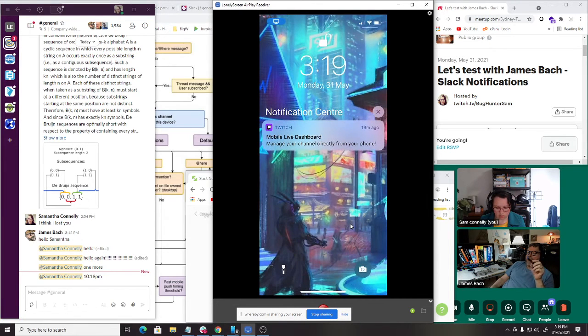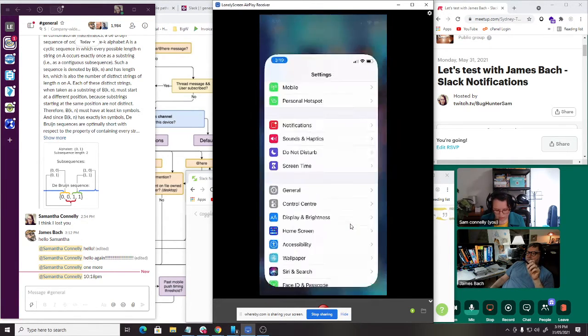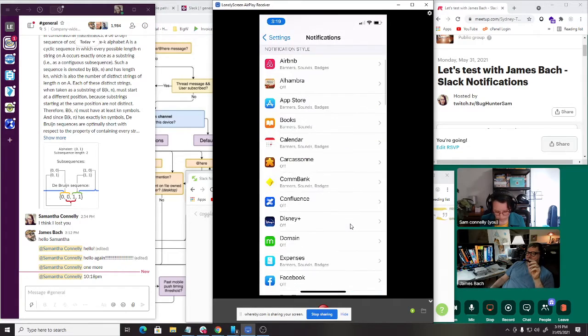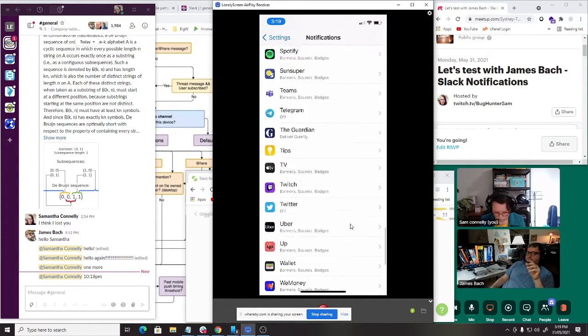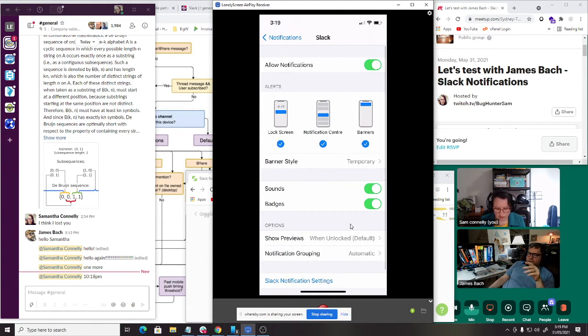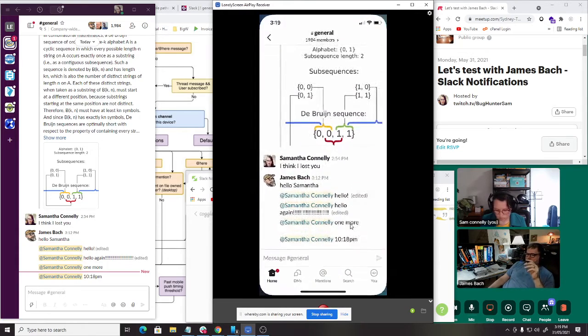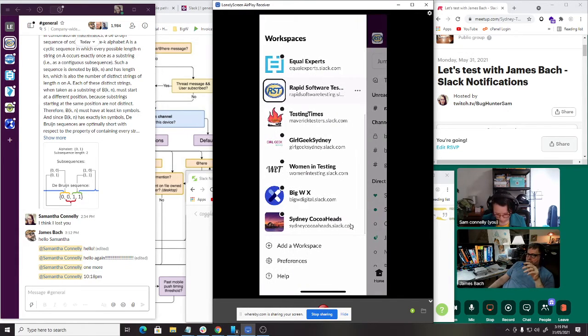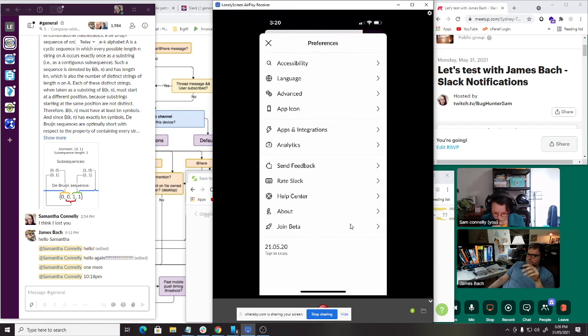Are you sure you activated that? Yep. Because you have to set that up to get those kinds of notifications. So for Slack there, it was notification banner, sounds, badges. Well, but I think that's your global notification. But is your channel settings set up?